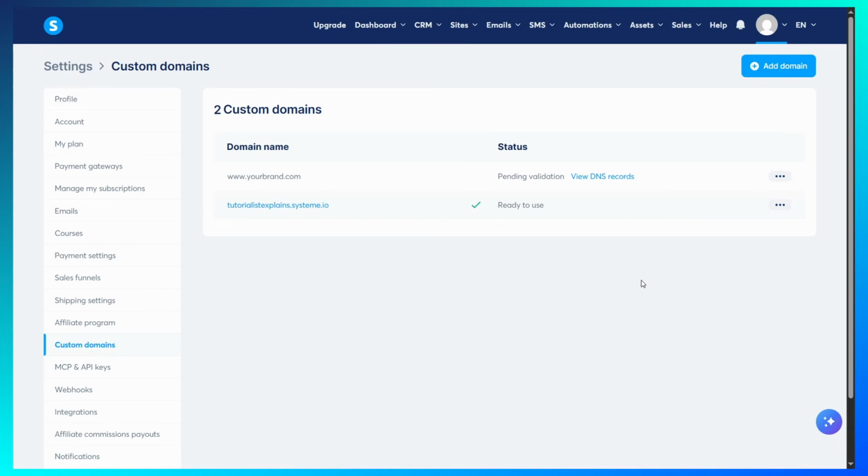And then from there, you can actually make it the primary one. And this is pretty much how to add your own custom domain to Systeme.io.